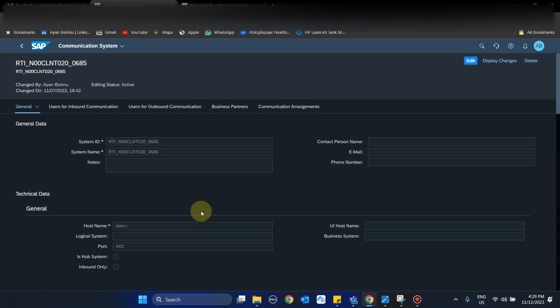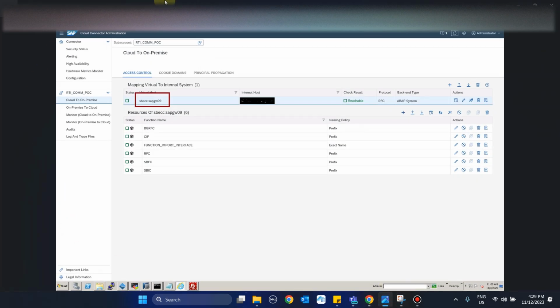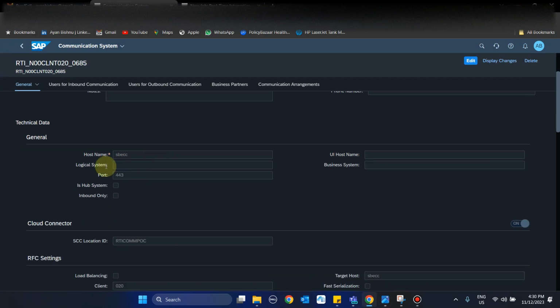Now from where will we get this information? This information comes from my cloud connector. So if you see this cloud connector, the area that I have highlighted, the first part before the colon is ECC, this is the host, and the last two digit is the port number. Now here if you see, in the general data I have used the same host name SBECC.